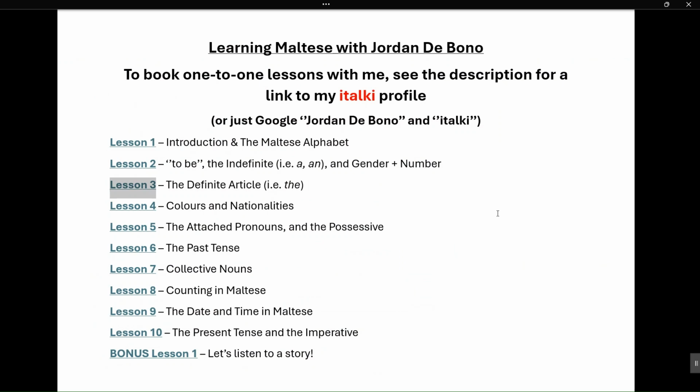This is lesson 3, the definite article. In other words, how to use "the" in Maltese.